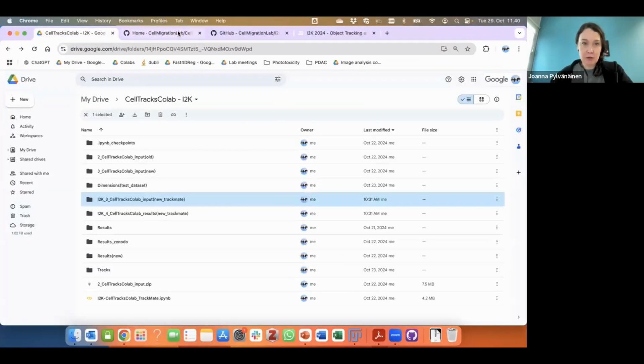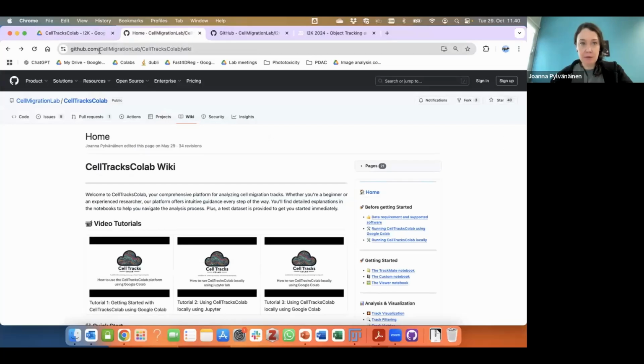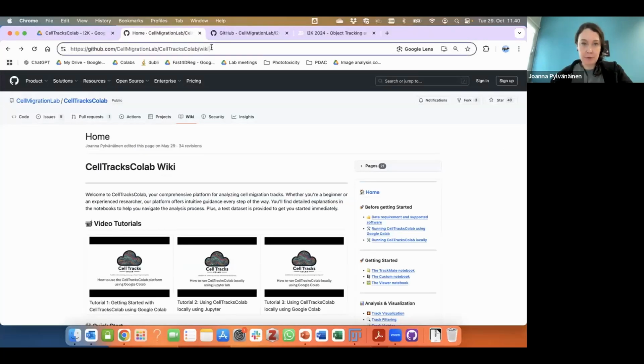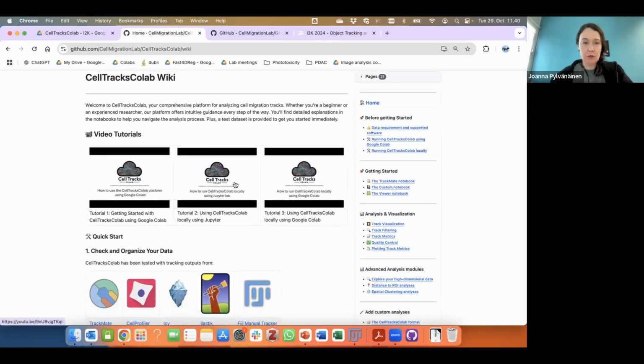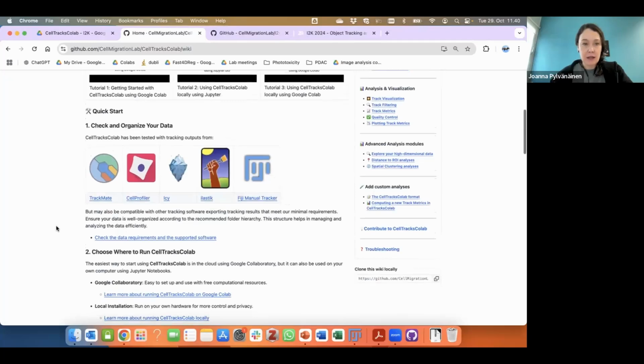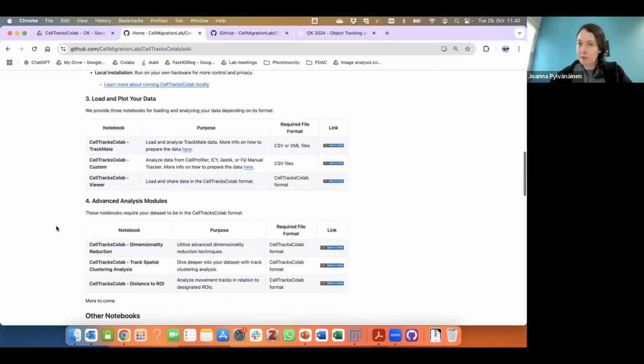So CellTracksColab can be found from GitHub. The address is here. Easiest is to just Google it, I guess. If you go to the wiki page and scroll down, you will first see video tutorials on how to get started, etc. And if you scroll down a little bit, you will find the notebooks. Today, we're going to use the CellTracksColab notebook.